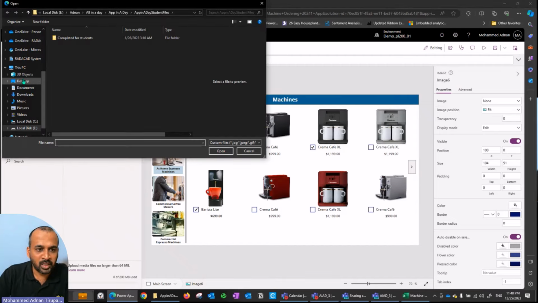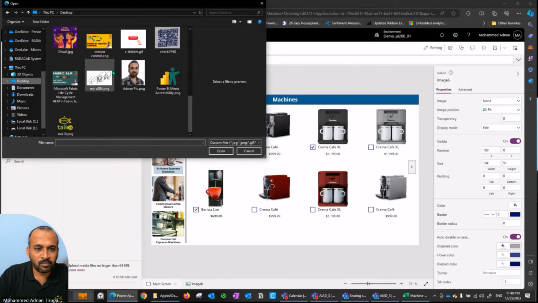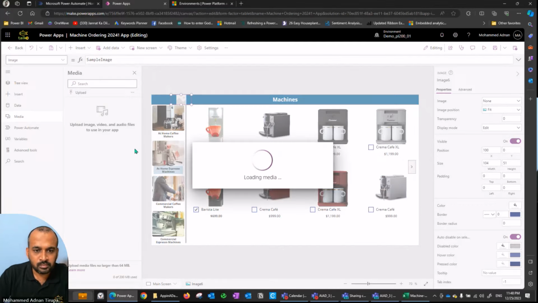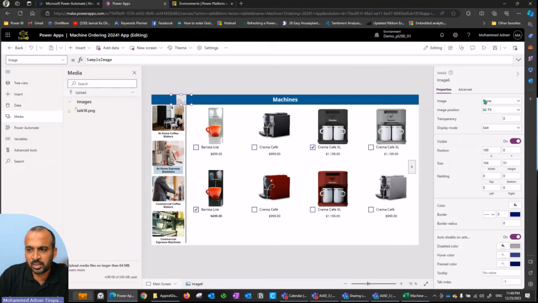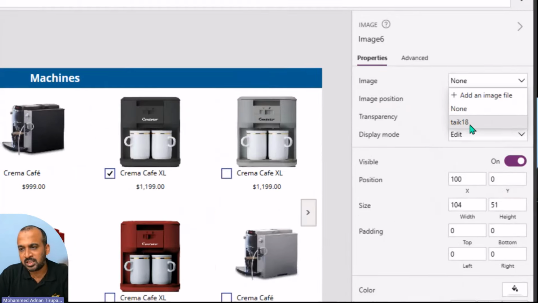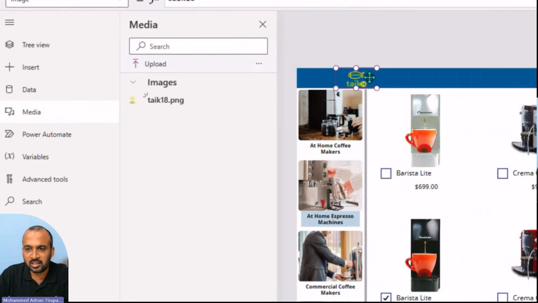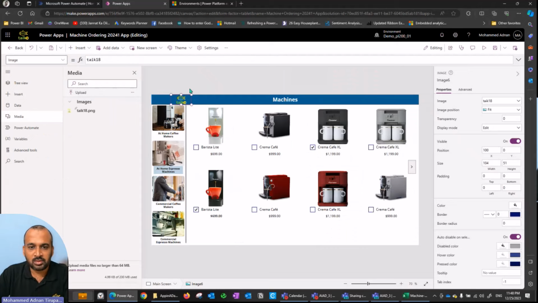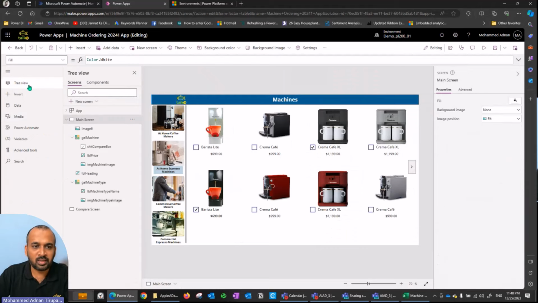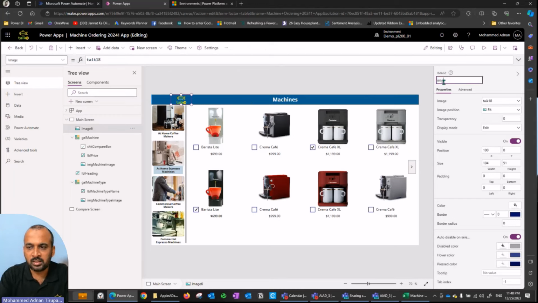I'd like to upload my taik18 image, which is here, and I want to call it here on my image property, which is taik18. It's showing up the name of the image, and now I can see the icon also here. That's cool. So if you want to make a combination of these two things, this has to be img heading image, and you just need to select this one.